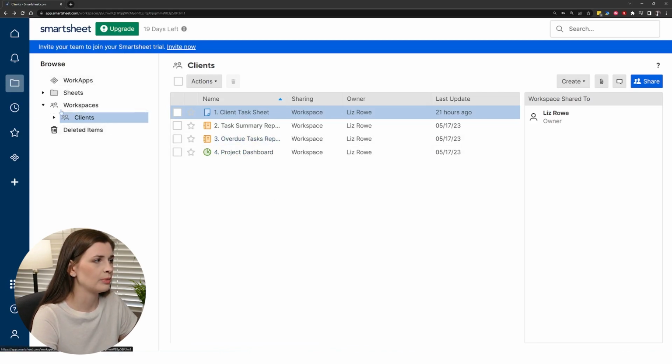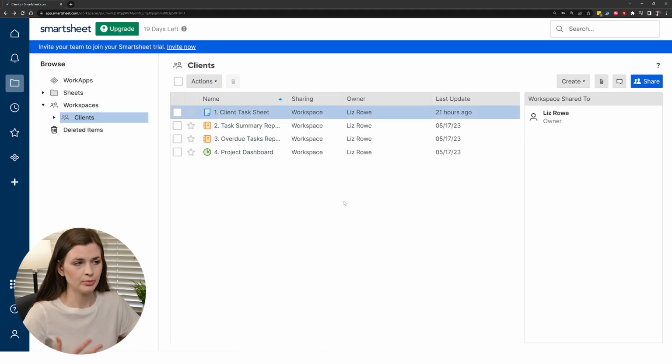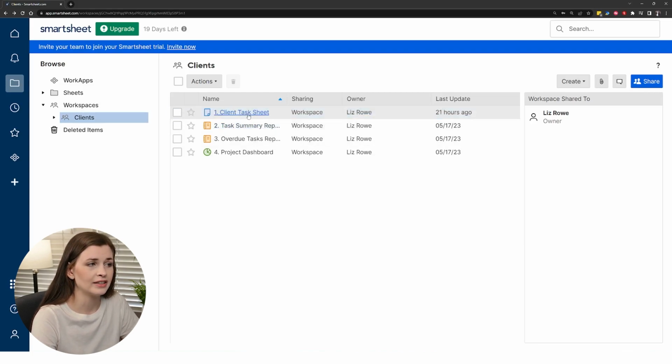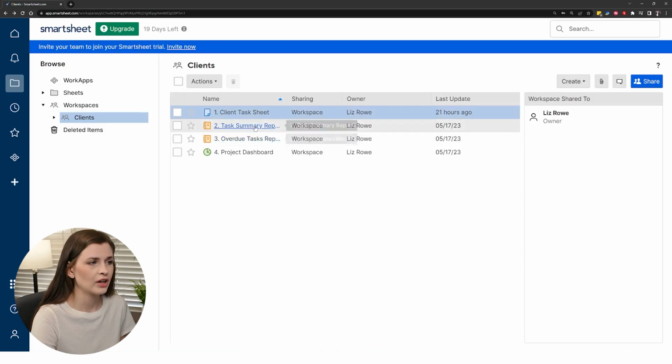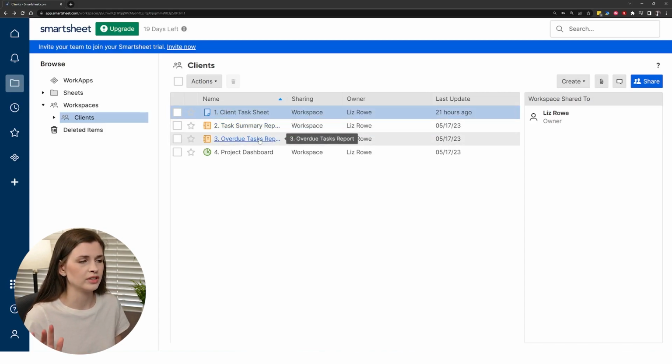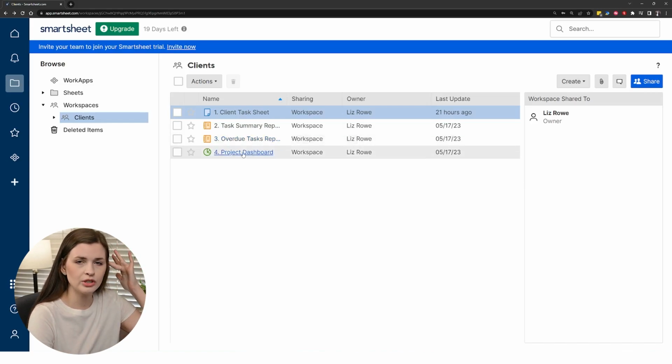You're going to have this workspaces. So I'm in the documents or browse section, and then it's going to give you a bunch of different views based on your inputs. So I have a client task sheet, which is basically like a spreadsheet. And then I have a couple reports, which don't worry about those yet because I don't find them that useful, but we'll go over them. And then finally a project dashboard, which I do feel is kind of cool.